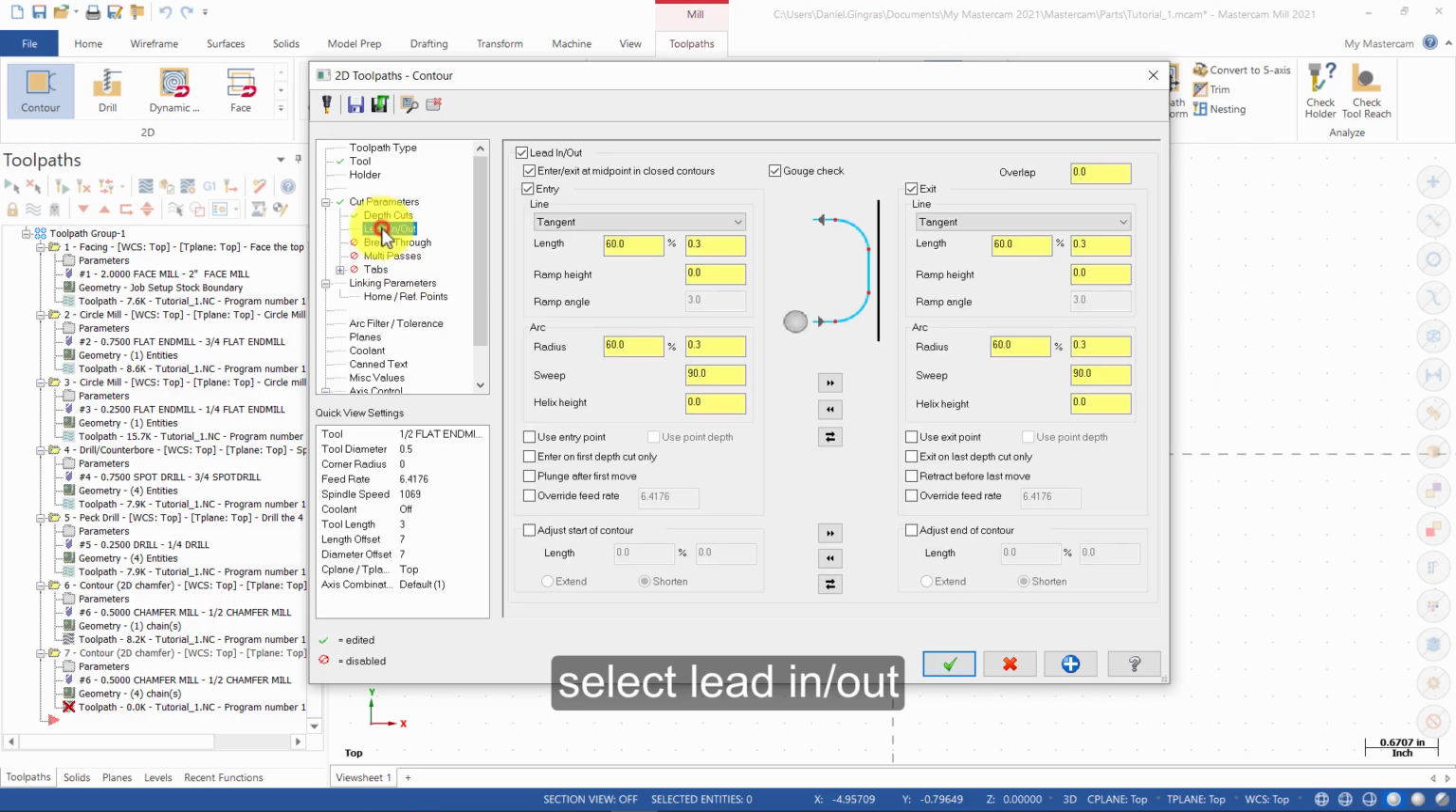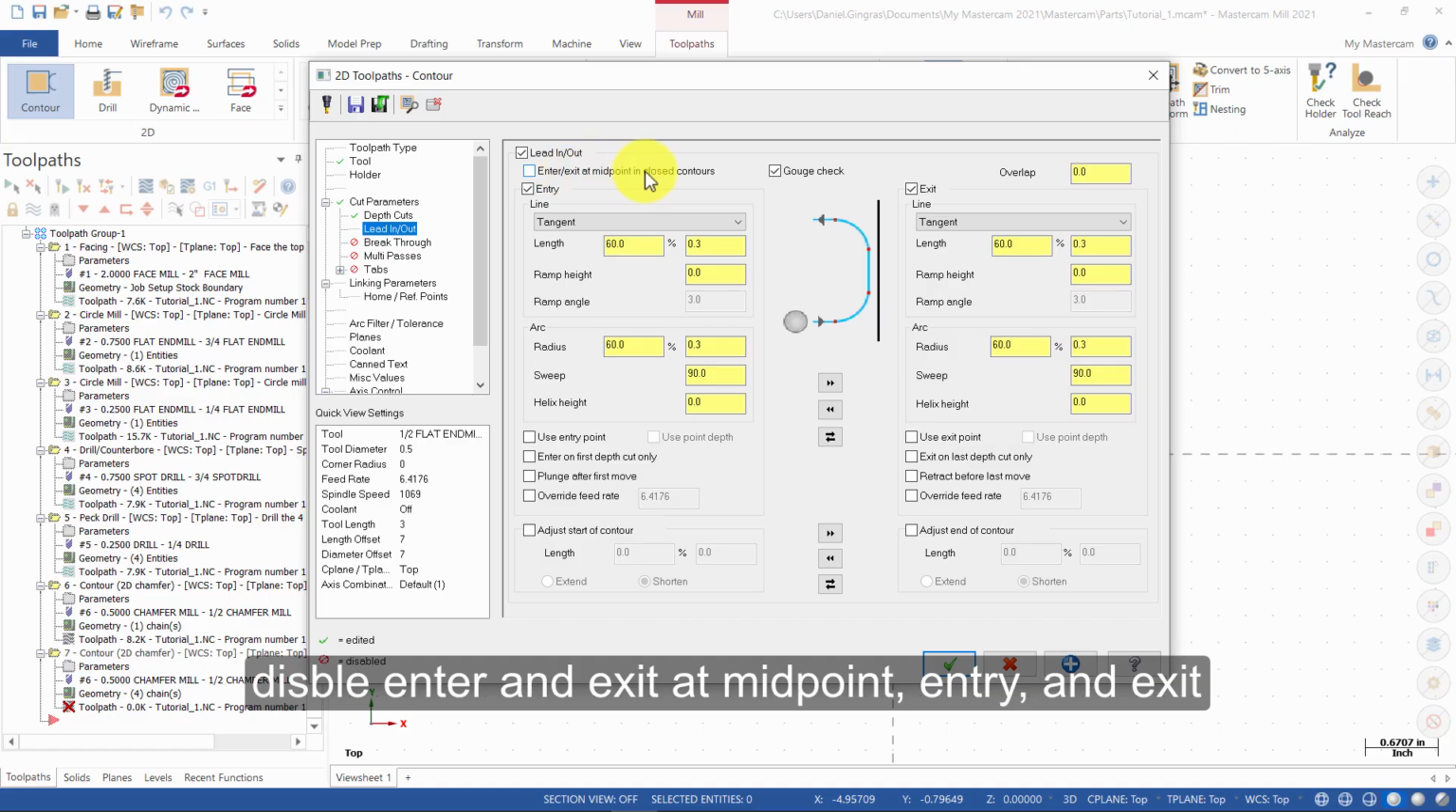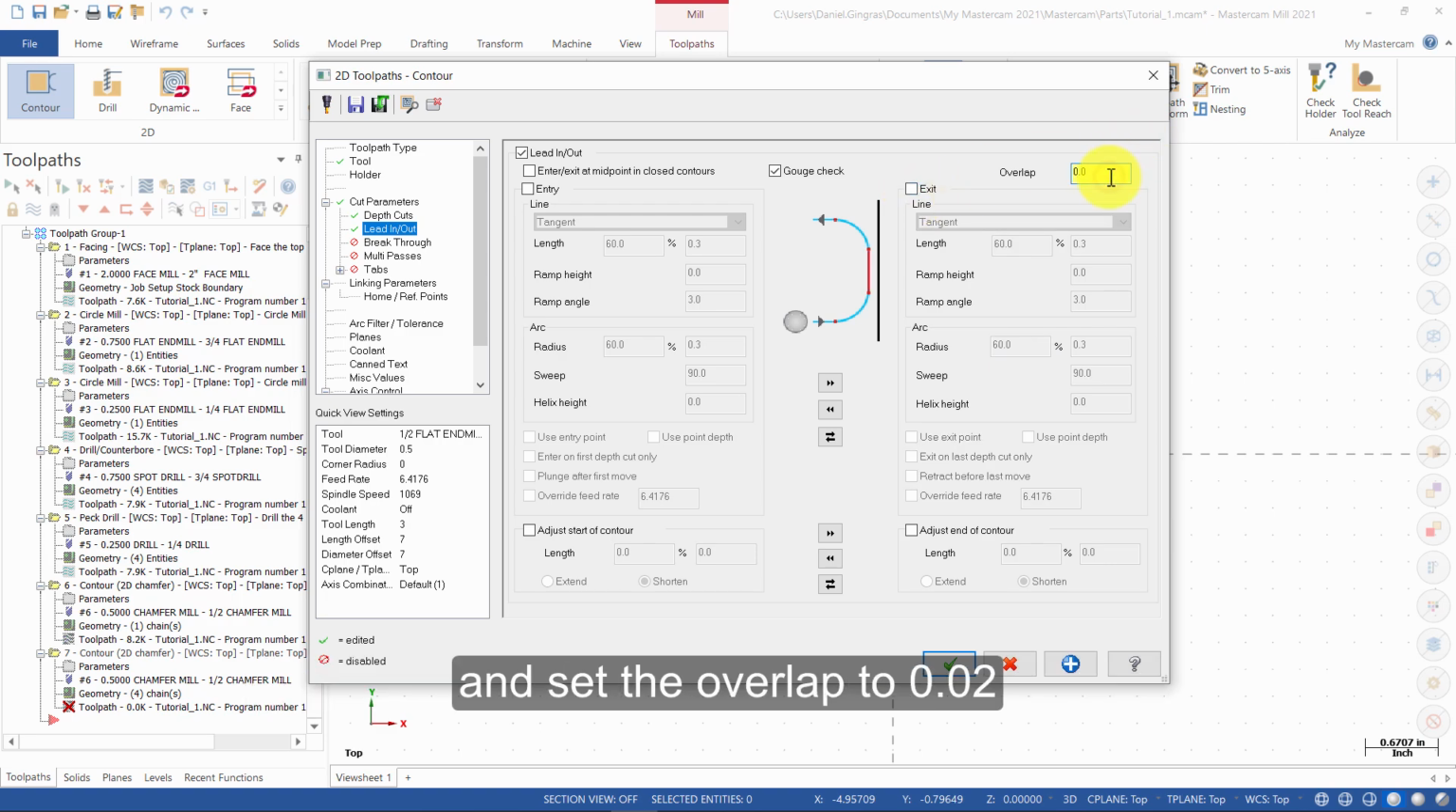Select Lead In Out. Disable Enter Exit at Midpoint, Entry, and Exit. And set the overlap to 0.02. And disable Gouge Check. Enable Adjust Start of Contour and set the length to 60%. Extend. Then copy the values over.